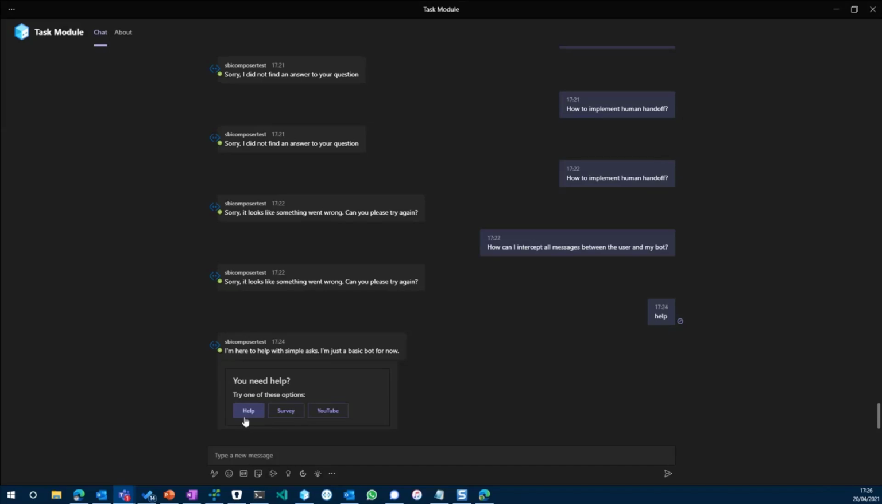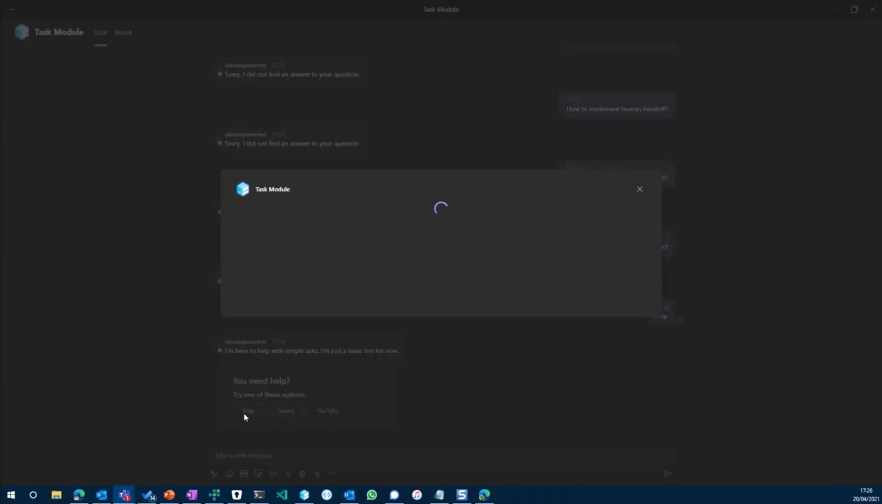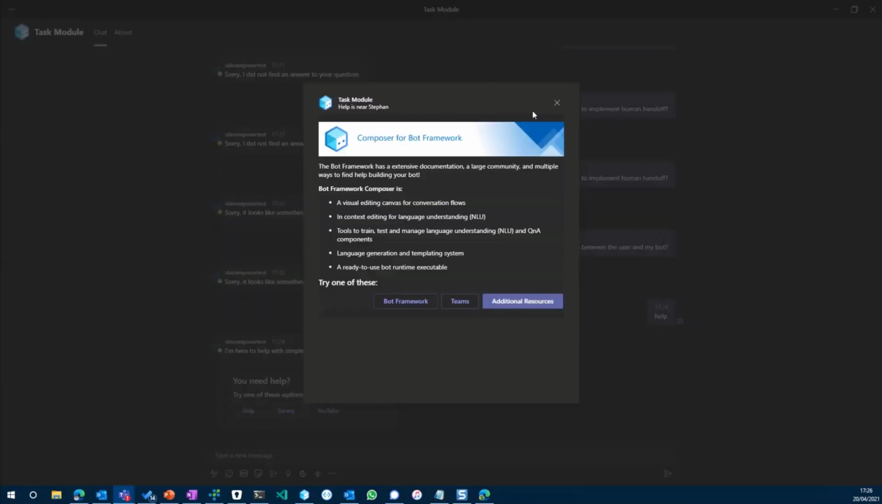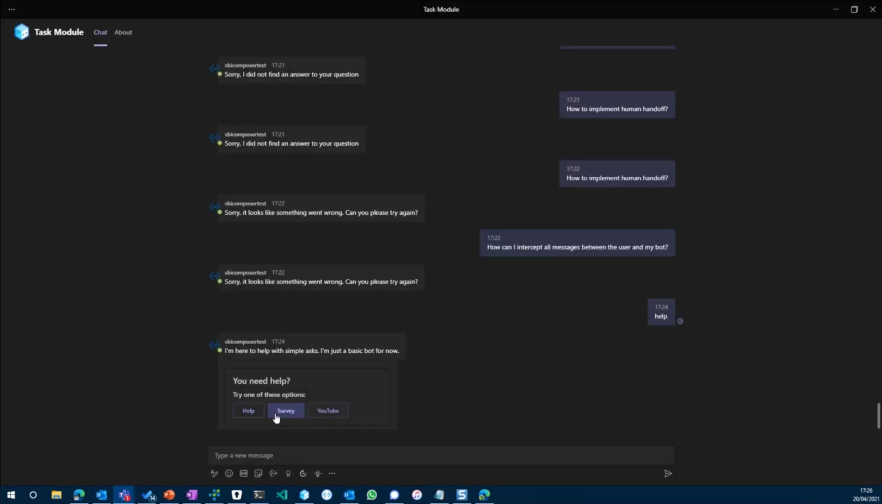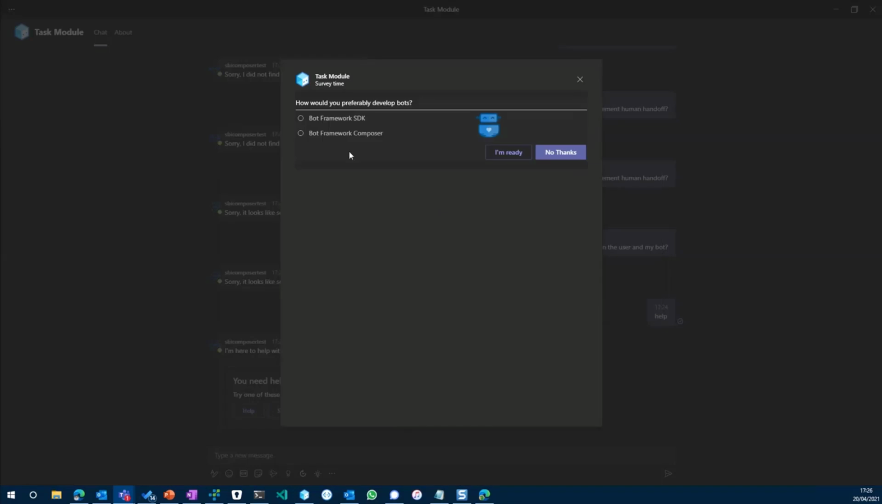So we have a really basic adaptive card, which is kind of static in that help option. But you can also do more dynamic content in here. Let's say we have a survey, which is also an adaptive card. And in there, you have 2 options. How do you preferably develop bots? You can either choose from Bot Framework SDK or Composer. I just choose Composer and then click one of the 2 buttons in here.